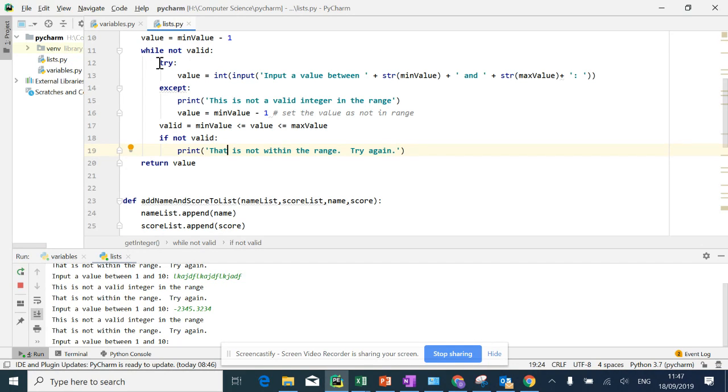Valid is false, because 0 is not between 1 and 10. If it's not valid, which it isn't, it will do this. So you're getting both messages coming out. You see? The way around that would be not to print that and let this deal with it.